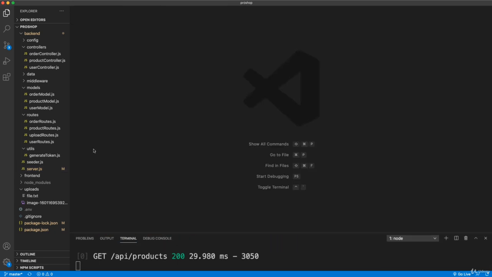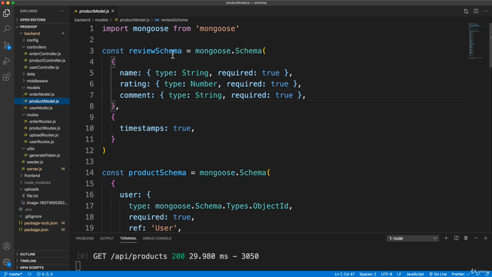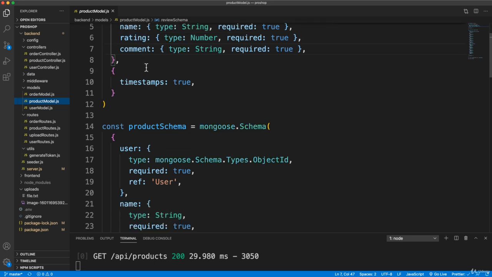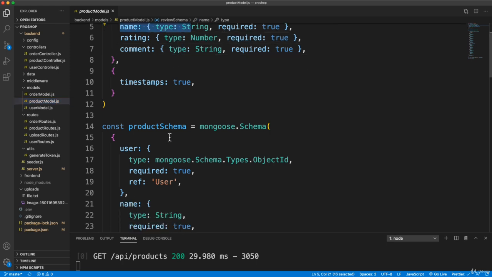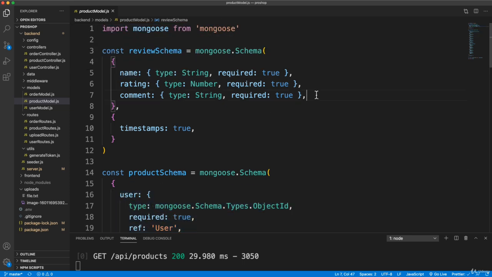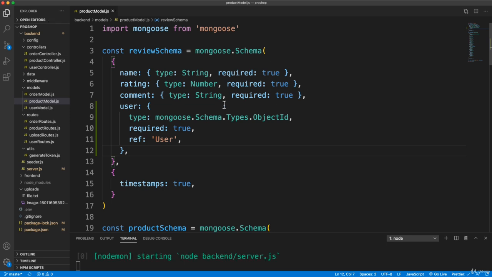So now let's create the endpoint where we can create a new review. Now, one thing that I forgot to do in the model, so if we go to the product model, we have a review schema with name, rating, and comment. Now I just want to associate a user with the review aside from just the name, so that we can check to make sure that the user didn't already add a review. So I'm just going to grab this user right here, copy it, and paste that in here. That way we have a user associated with the review.